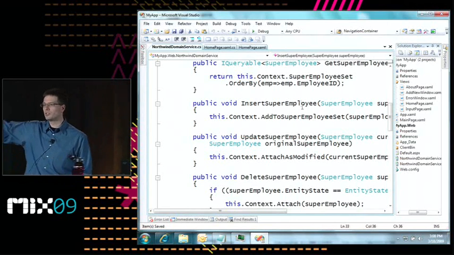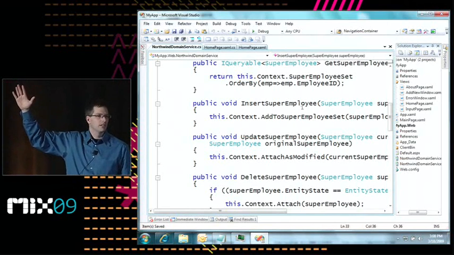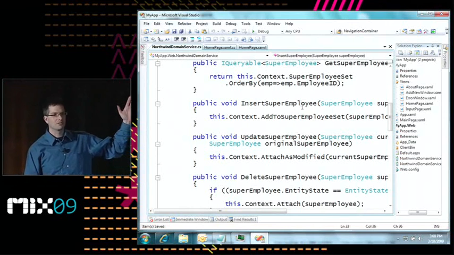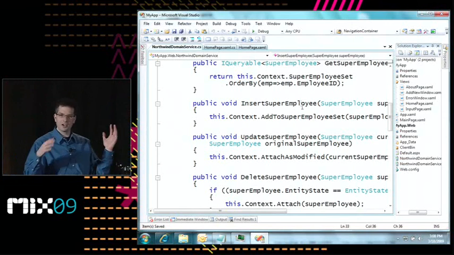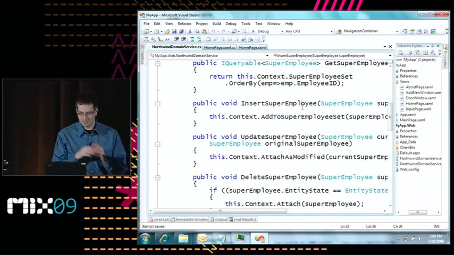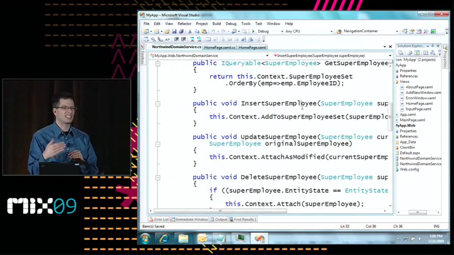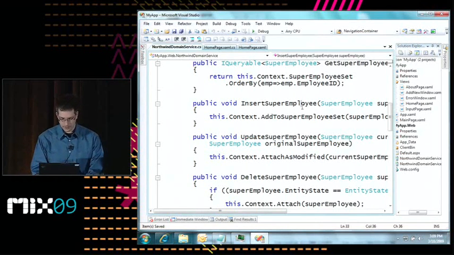How many people use Windows auth in your work environment? Okay, and how many use basic or forms-based? Okay, so a little more for basic. I'm going to show you Windows auth just because it's a few less lines of code. I don't have to do a login dialog. But everything I'm showing you works identically with forms-based auth.